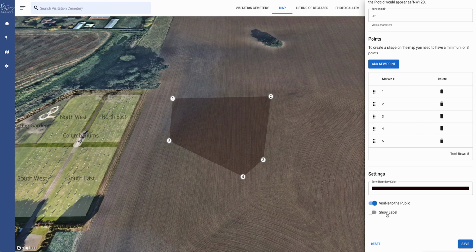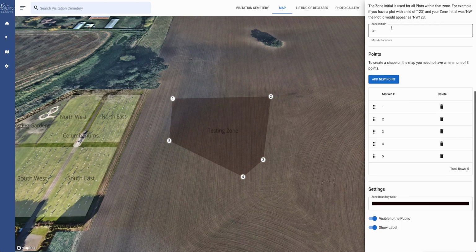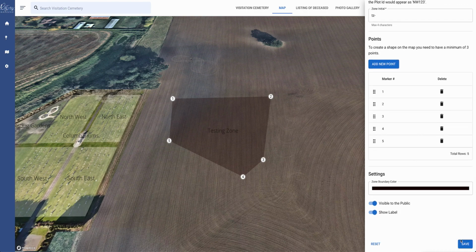One thing to note with showing labels: if you have it off, all the plots within that zone will only show their plot ID if you hover over them with your mouse. But if it's checked, it'll be TZ dash the plot number. Okay, now I'm just going to click save.